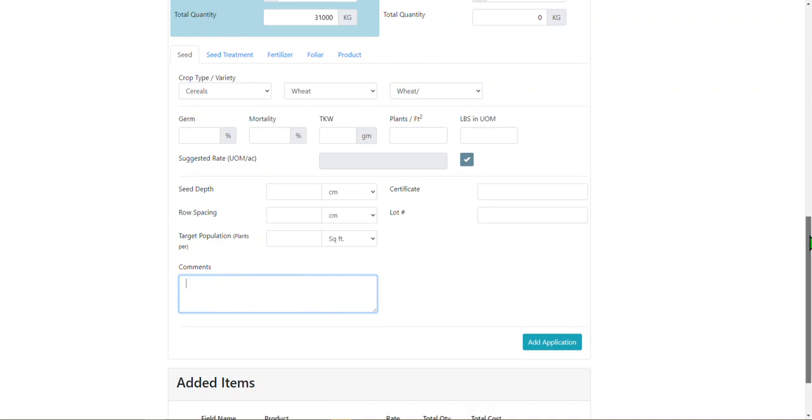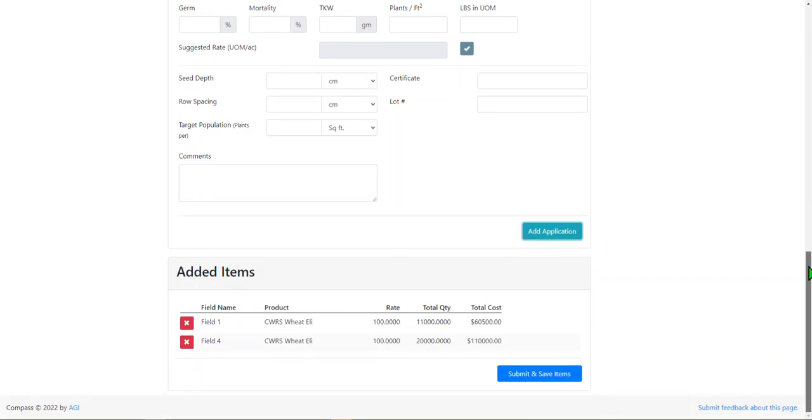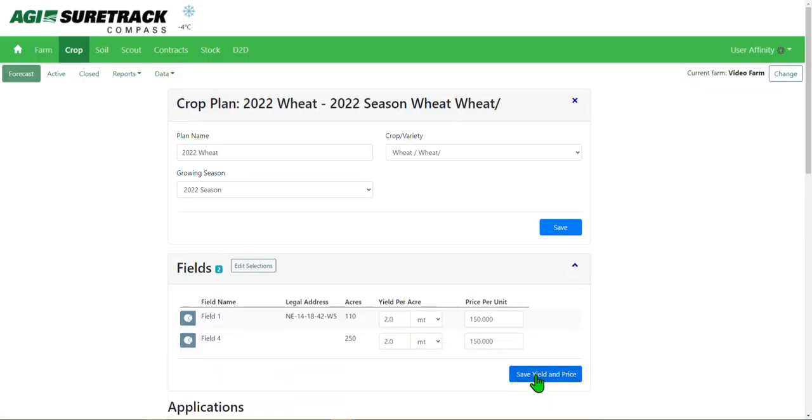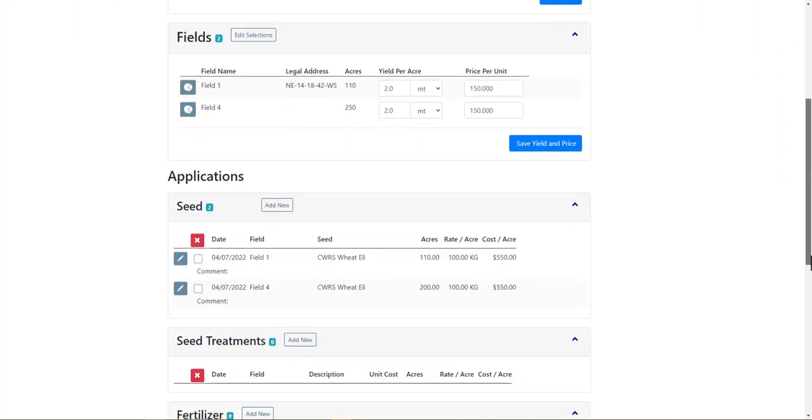Once I'm satisfied with everything, I can click Add Application, which drops it into a tray below for quick review. This gives me an opportunity to make sure this is the right field for the application, the correct product was selected, the rate is what I'm happy with, the total quantity, and total cost for that application. If I wish to remove an item, I can simply click the red X before adding it to our crop plan. But to add my seed application, I'm just going to simply click Submit and Save. And instantly, my 2 seed applications have been built right onto my crop plan.